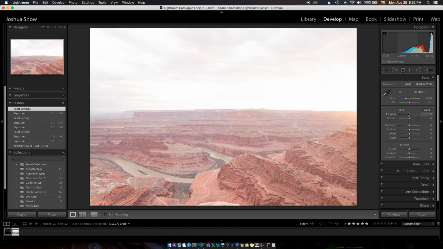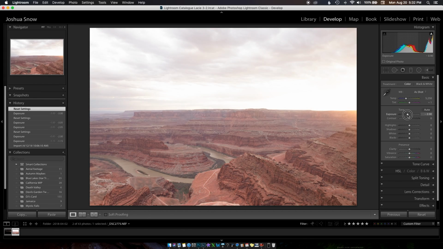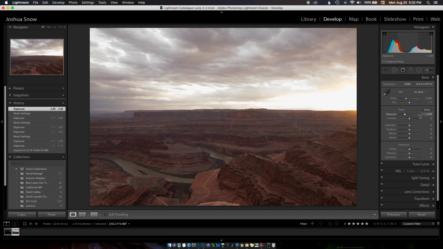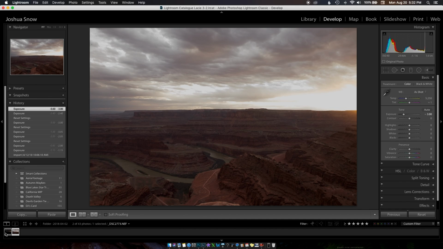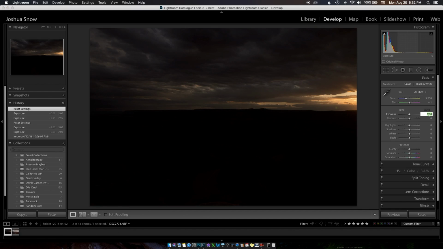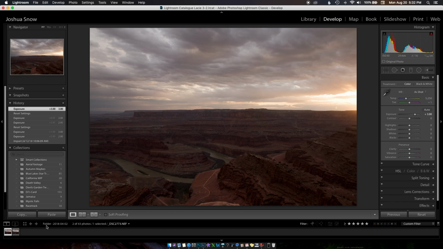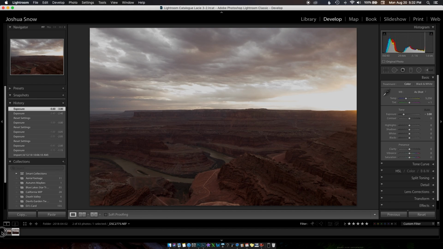If I were to just bring the exposure down on this brighter one, 3 full stops, we're going to go -3, type that in there. And then on this darker one, we're going to go +3. So if you toggle back and forth between these two frames, you'll notice there's very little difference in the midtones, or this canyon.